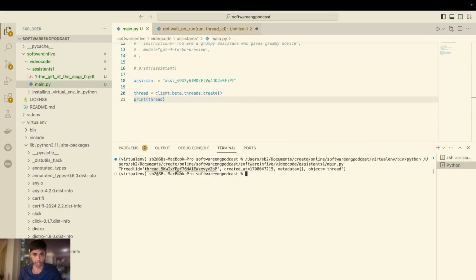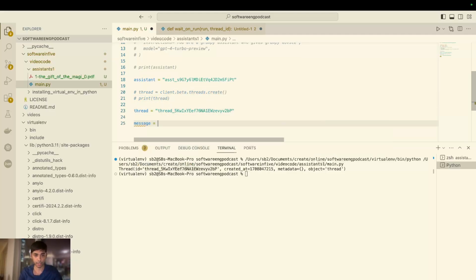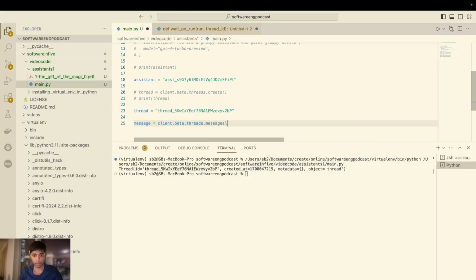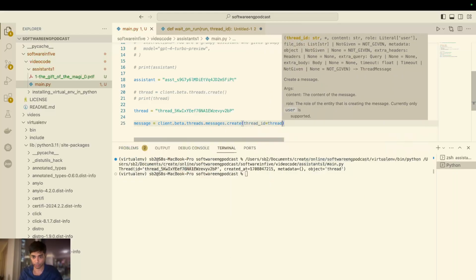So that's the thread ID. I'm going to copy it and paste it right there. Once we have that, now comes the message. Now, how do we create the message? Again, client.beta.threads.messages.create, and then the thread ID is equal to the thread.